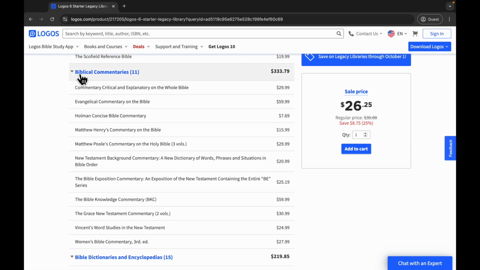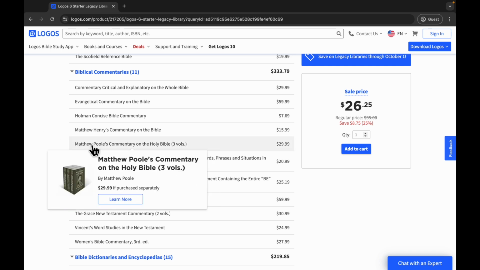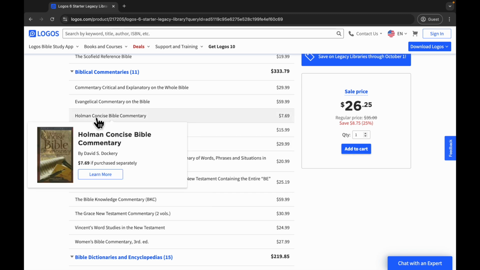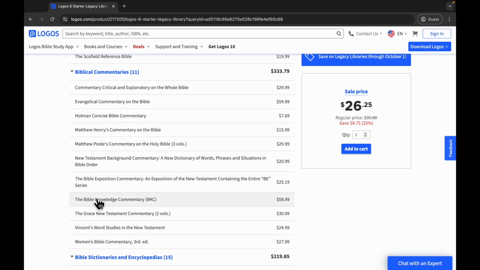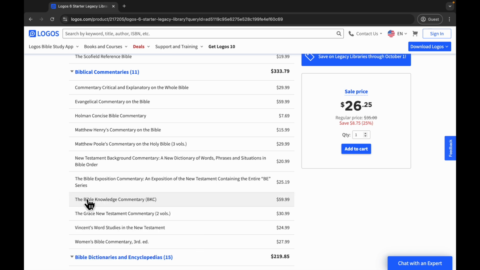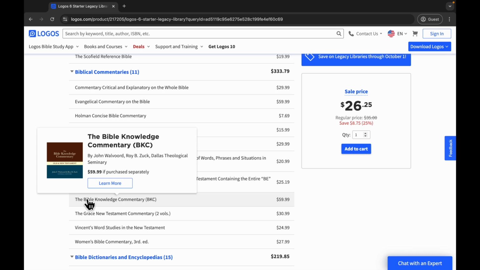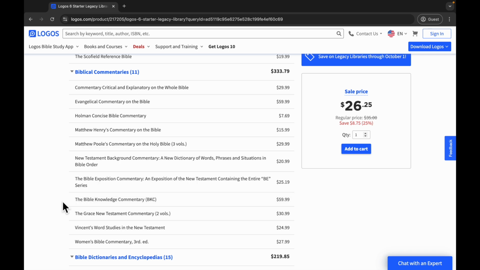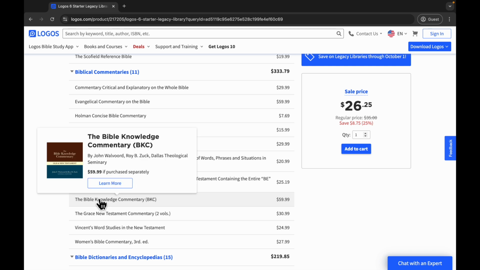It comes with 11 different Bible commentaries. A couple key ones to illustrate would be you get Matthew Henry's commentary, you get Matthew Poole's commentary, you get the Holman Concise Bible Commentary. I mean, you get all these, but also the Bible Knowledge Commentary, which is excellent. And as with any commentary, it depends on the book. Some are better than others. When you have a whole Bible commentary, maybe, for example, Psalms by Allen Ross is going to be an excellent one, but maybe one of the ones by Zane Hodges is not going to be your first pick. There's going to be a variety in there.